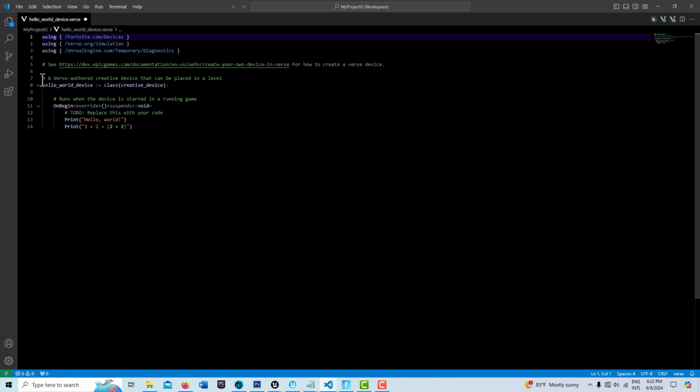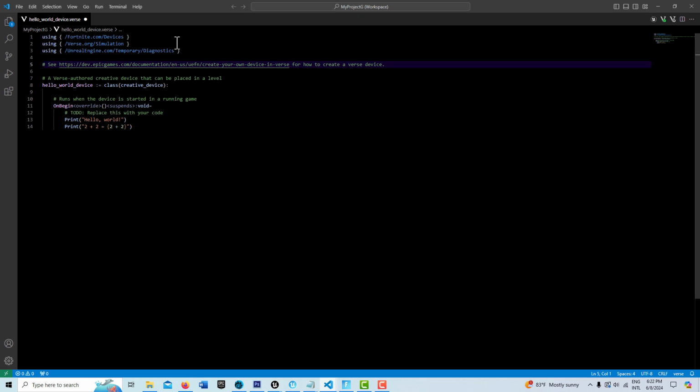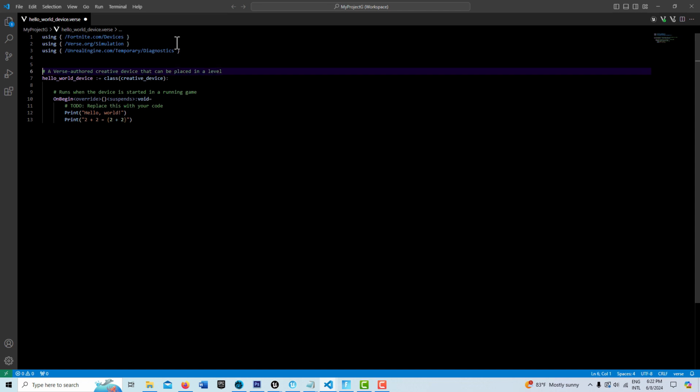Here, these green things are comments, and this one has a link to something. Technically, you don't need this, so if you hold down Shift and End, you can just delete that. If you don't find these comments helpful, you can delete them. It's telling you what it is right here: a verse authored creative device that can be placed in the level because it's inheriting from this creative device class. It's called Hello World, and we're creating an instance of a creative device. On begin runs when the device is started in the running game, and then to do, you put your code in here.